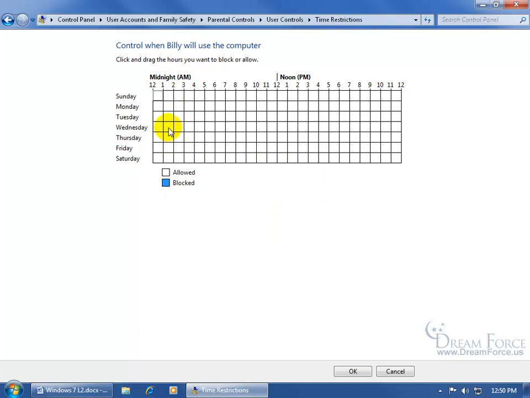Go ahead and click and drag and select the times you want to block him out. So I don't want Billy working. Well, the earliest he can start working, let's say, is 6 a.m. So I can click and drag and go down and say, Sunday through Saturday, let go of the mouse, he's allowed to work from 6 a.m. on until, well, he's got to turn the computer off at, let's say, from 10 o'clock on.